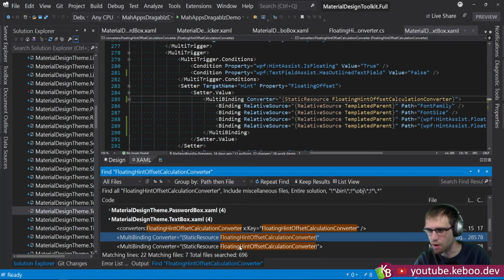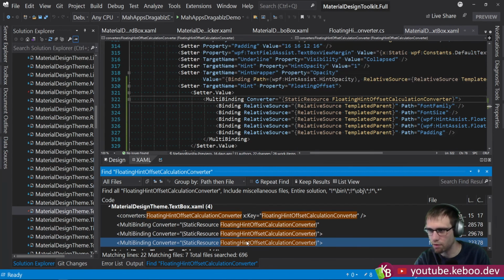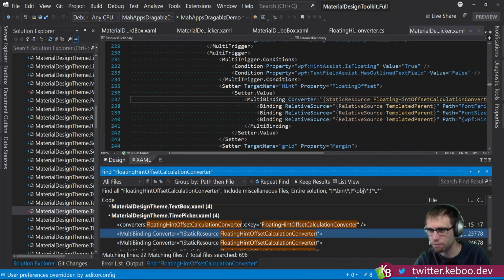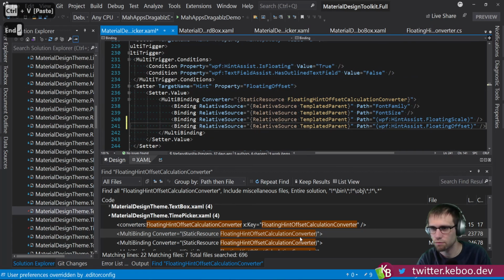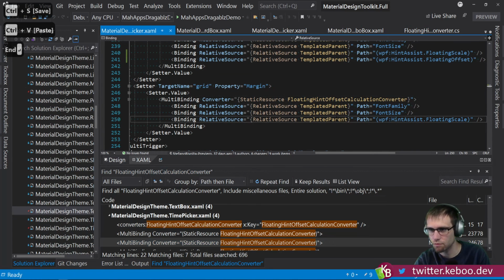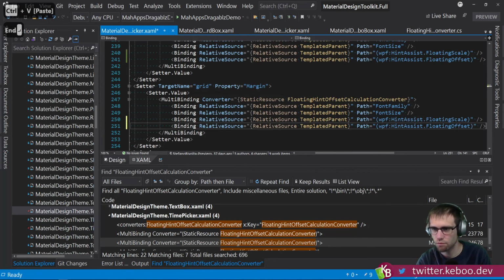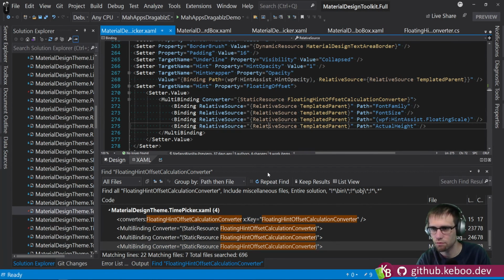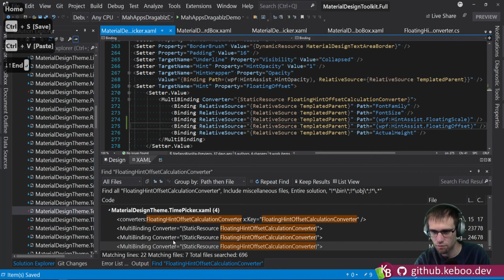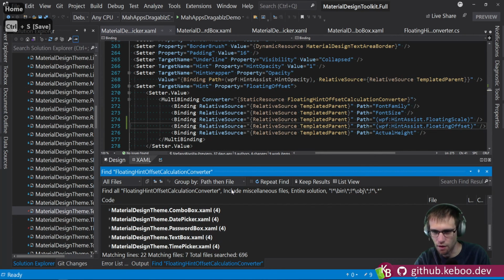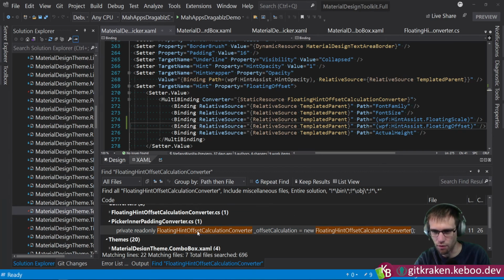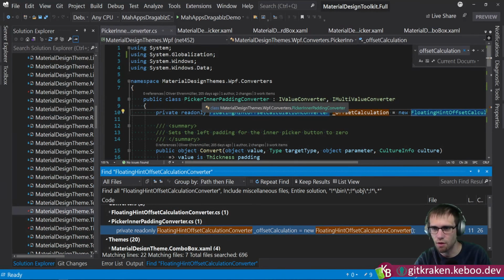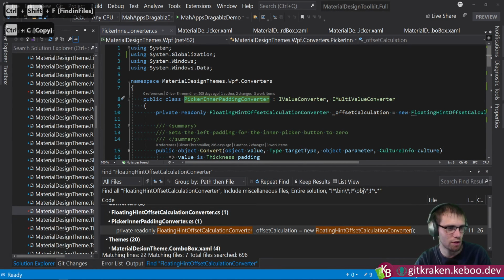Text box should already be handled. Handled. Handled. Handled. Time picker. So that handles all of those directly. Now the only one left is this one. So I'm curious to hunt its usages.